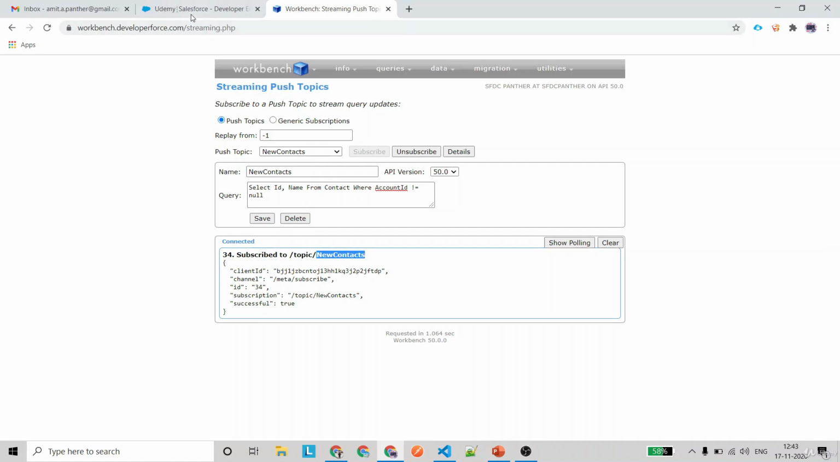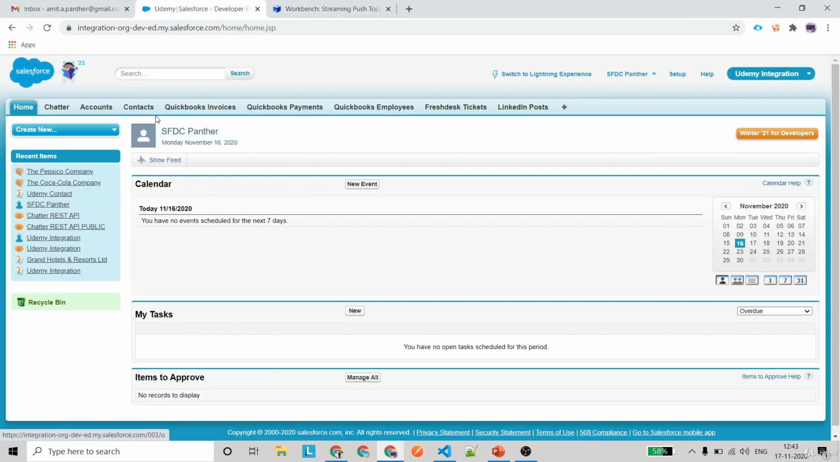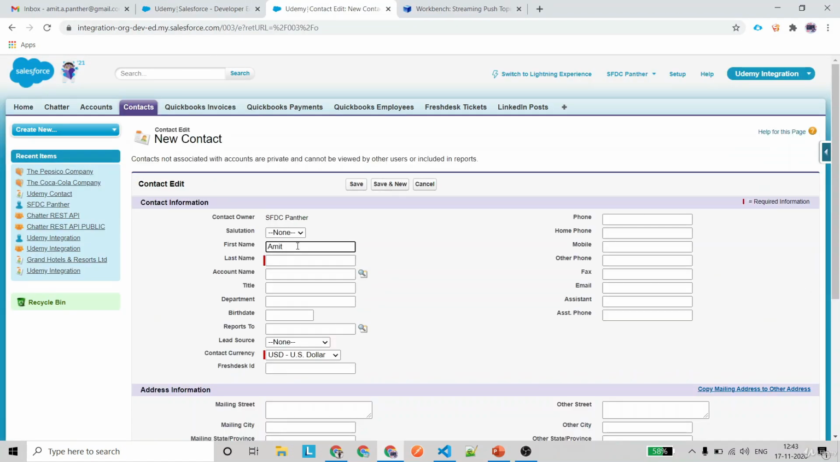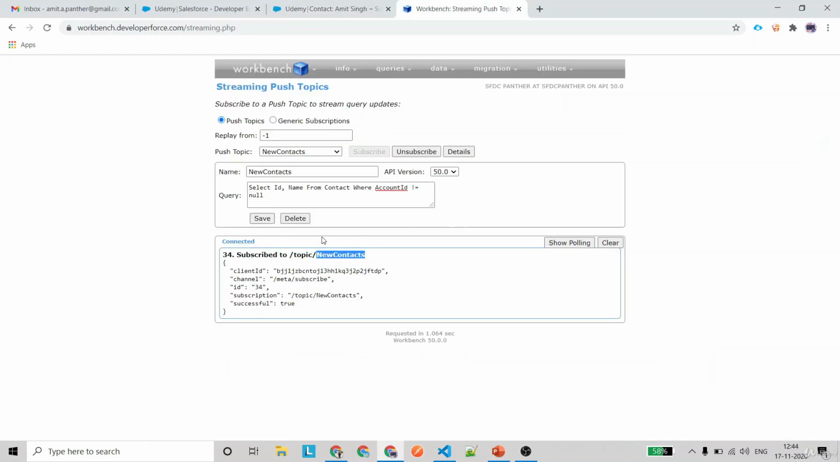Now let's quickly try to create a new contact over here. I will say Amit Singh. I'm just going to create a contact without an account. Let's save it and get back to our workbench. There is nothing showing up over here. We are not seeing anything here. And if you try to refresh, you'll get the error because we are connected through session here.